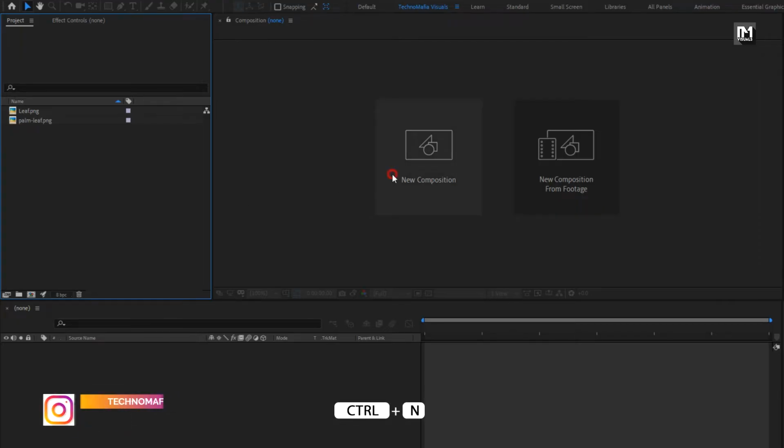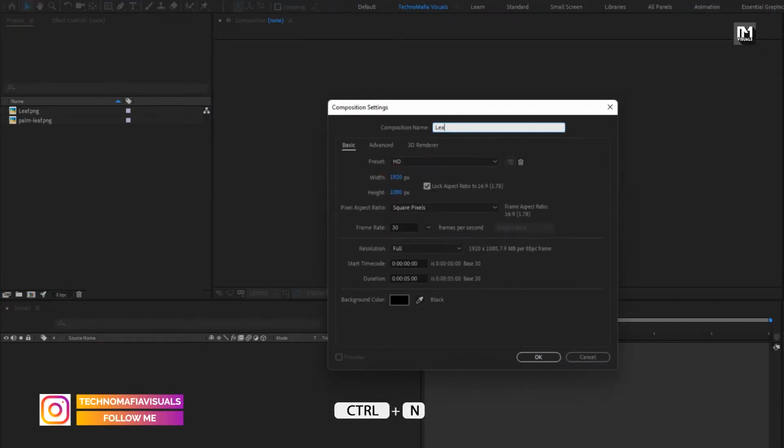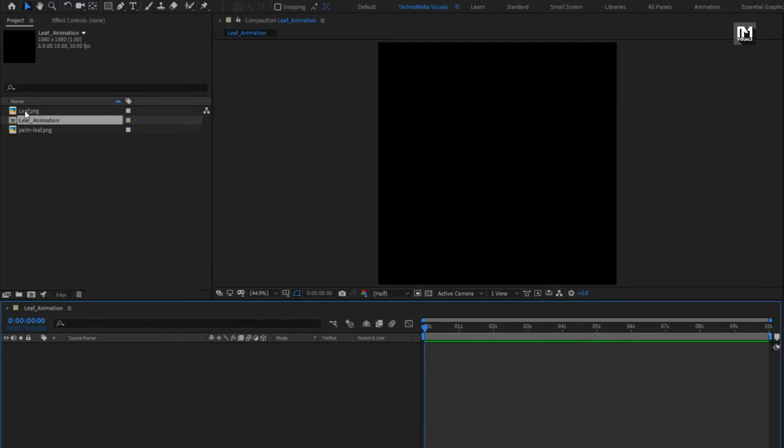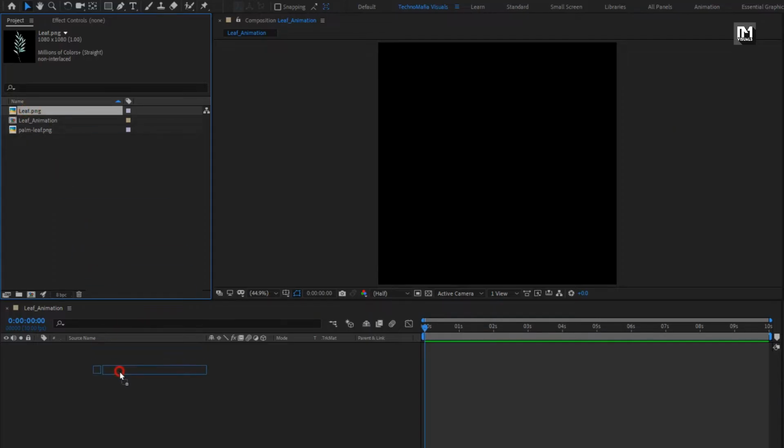Create a new composition. Name it leaf animation. Here I will set the width and height of this composition to 1080 by 1080 pixels. You can set it to any of your choice. Time duration to 10 seconds. Perfect. Now let's add the leaf image to the timeline.